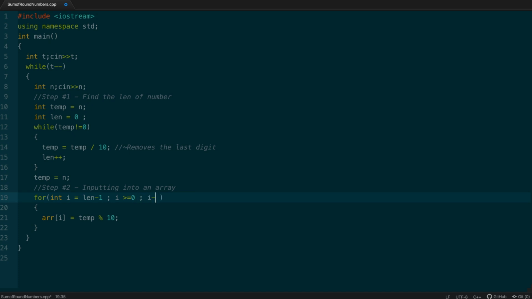We are coming from the end, right? So I minus minus. So we are storing the last digit of the number into the array's last position. That's pretty fine. We are going in the right manner. Since we found out the last digit, we have to remove the last digit also. That is what we have seen earlier. So 10 by 10 removes the last digit. And anything else? I guess nothing. We are inputting it into an array.